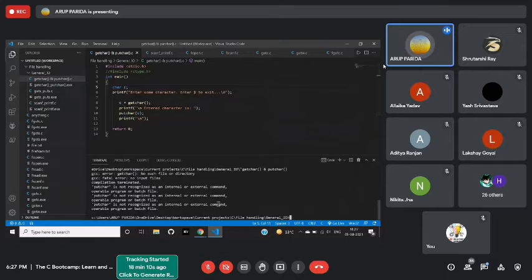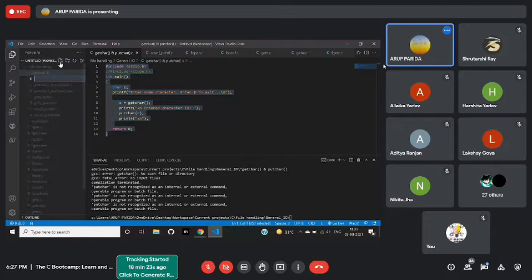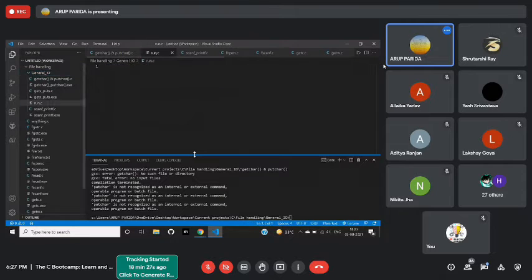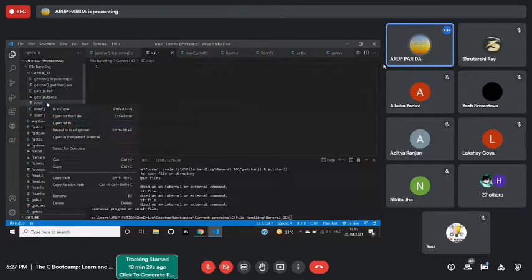Okay, so I'm getting an error which says putchar is not recognized as an internal or external command. Okay, let's do one thing. We can just run this on some other file, because this is inside a folder, so maybe this is giving an issue. Run.c, just mistyped it.